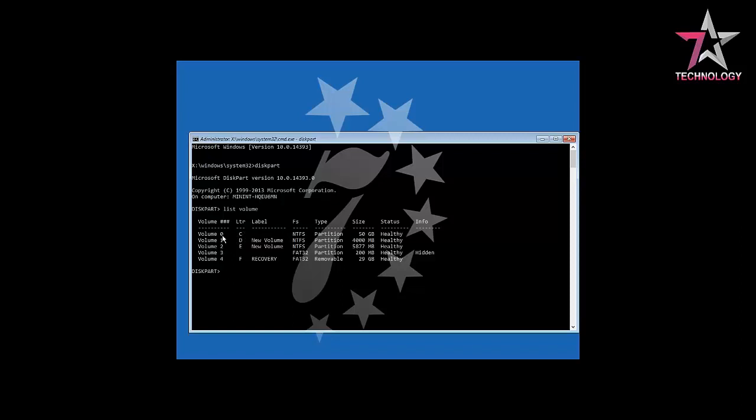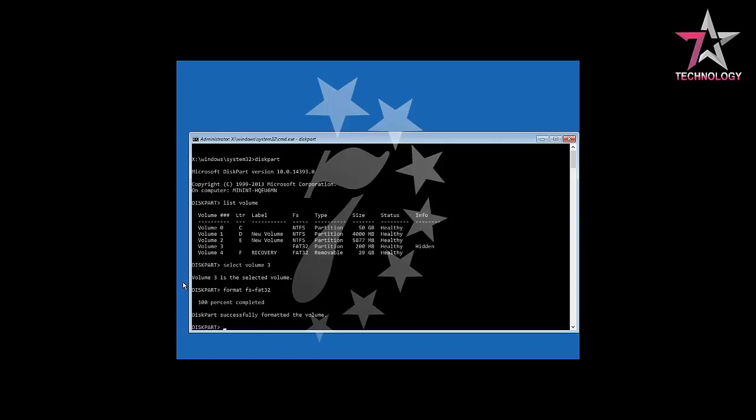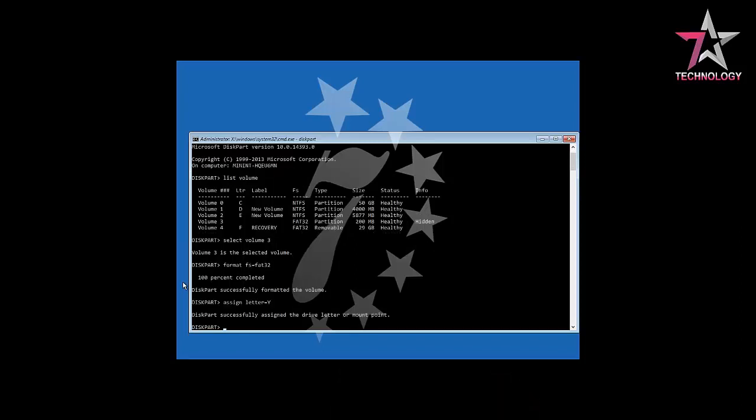After you have seen that, enter the command select volume 3. That is, you select this partition and work with it. Then format fs=FAT32. That is, format this partition in the file system it had before. Then assign letter=Y. Assign a letter to the drive. You can choose any letter which is not in use now. Finish the work of diskpart with the command exit.